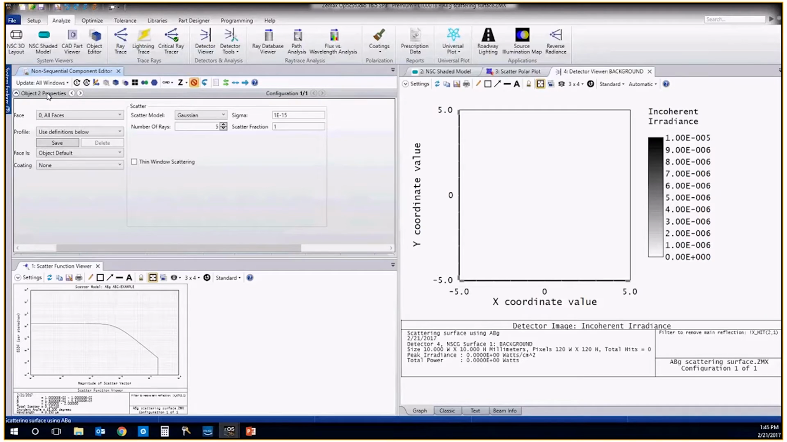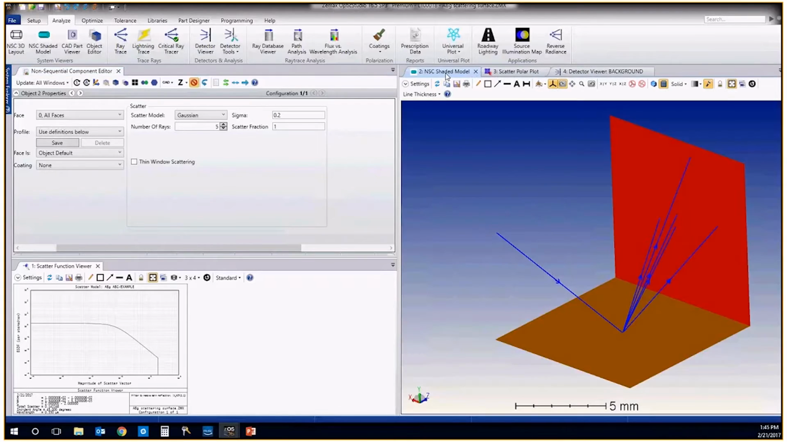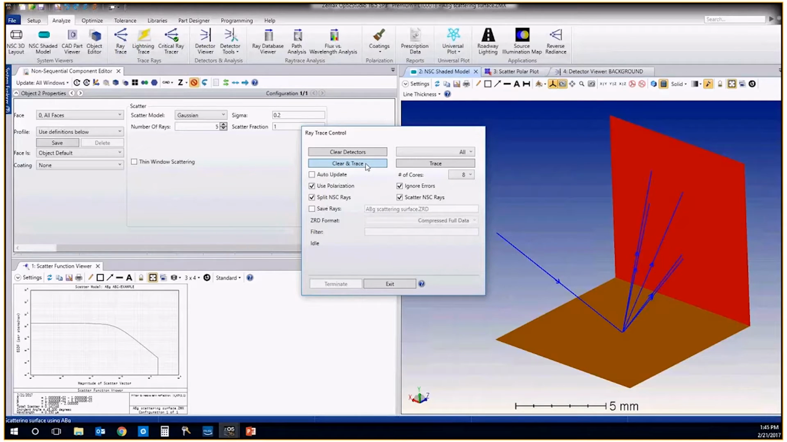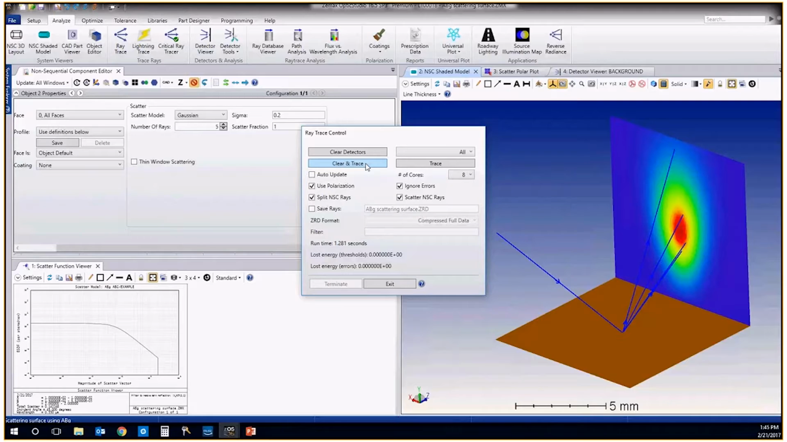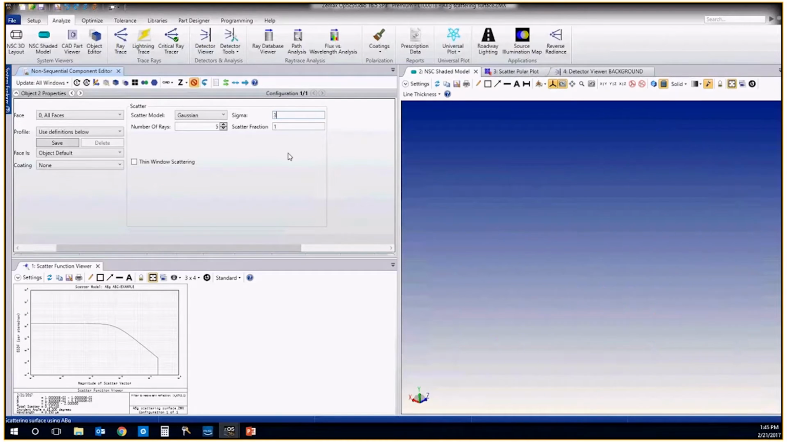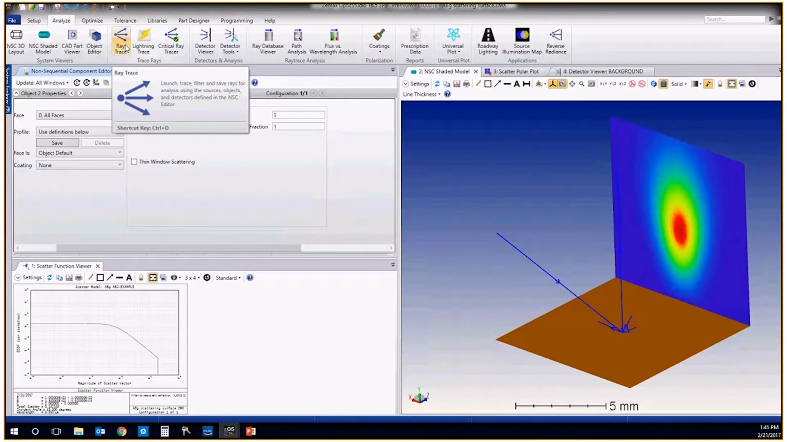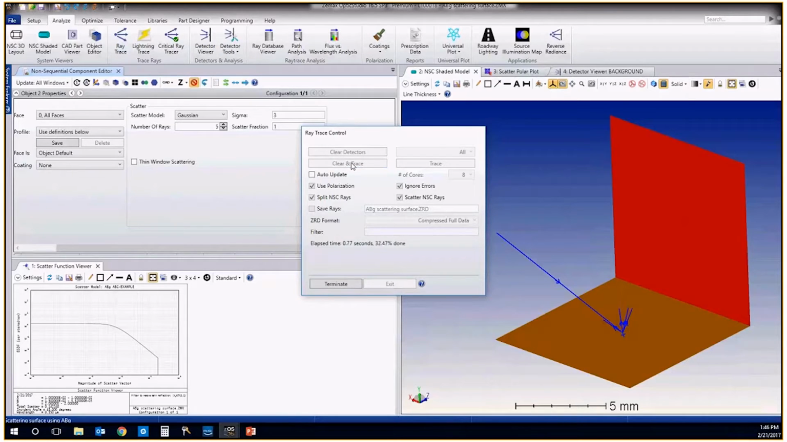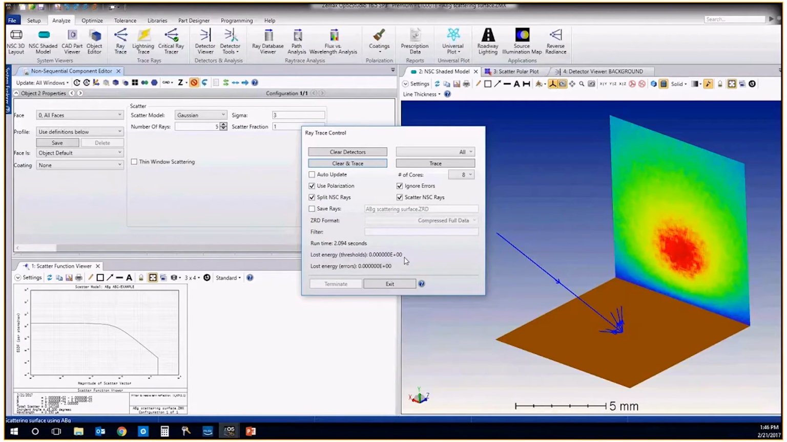So back in my object properties, I'll go ahead and change this sigma value to something like 0.2. Now if I take a look at my shaded model, we can see that I am getting some scattering. If I update my layout, I'll see different scattered rays each time. And if I run my ray trace, I should see a true distribution of the rays. So note that as your sigma value gets larger, the distribution of light in space gets larger as well. So if I go up to a sigma value of 3, we'll see that light may not even necessarily always hit my detector. It can be spread out extremely far, and we see that larger distribution.